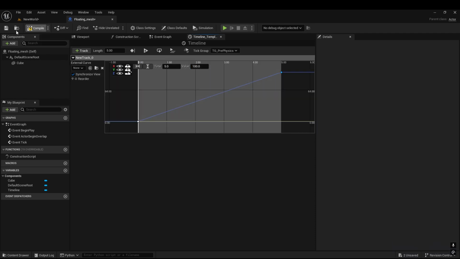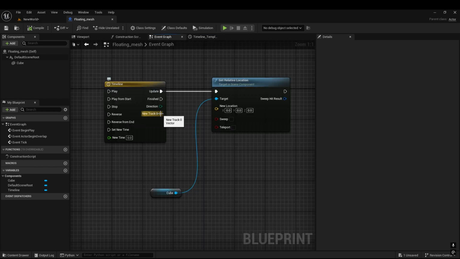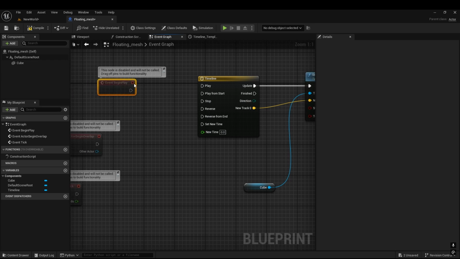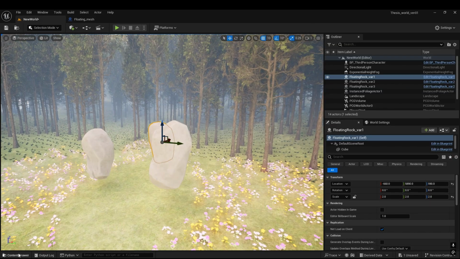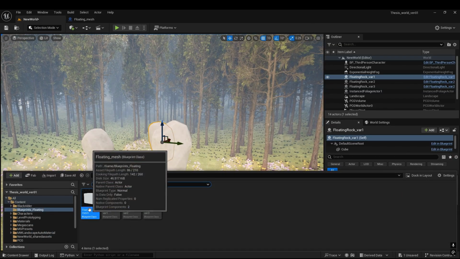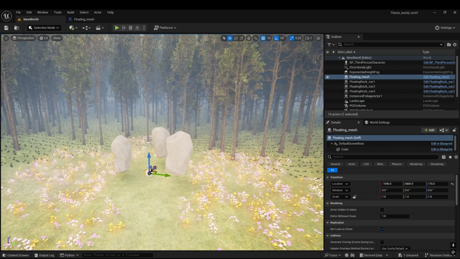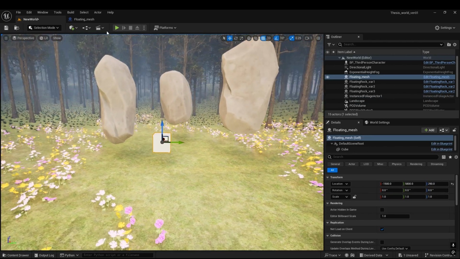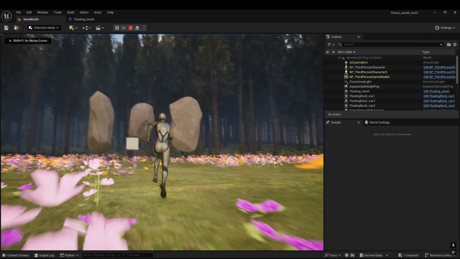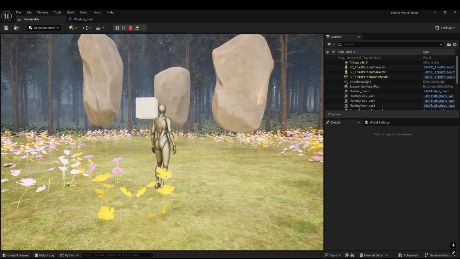Now let's hit compile, save, and then let's go to our event graph and plug our new track into new location. And then also let's plug our event begin play, compile, save, and then let's go to our new world. Let's bring our floating mesh inside the viewport. Just drag it in here. Let's do it again. Okay, then let's take a look. All right, it's moving upwards and it stopped.